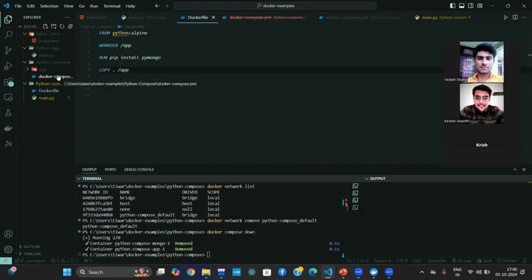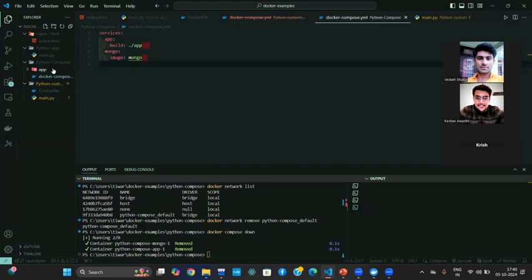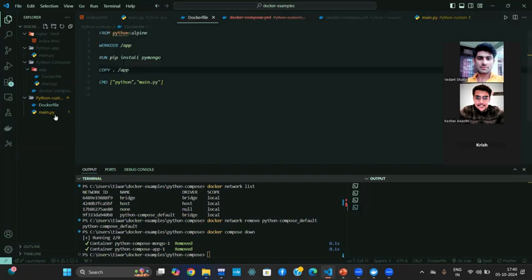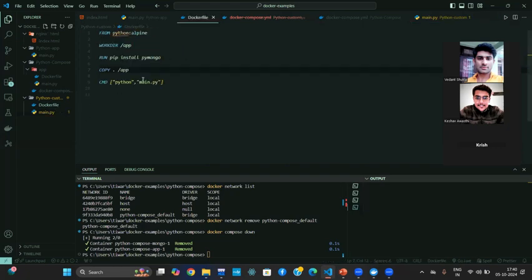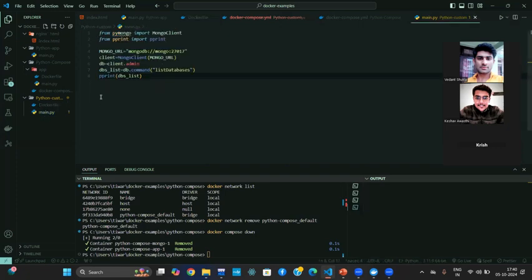Here a Docker Compose file is there. Firstly, this is a custom file and this is a main.py file. Here is the main code where the integration between Python and the Mongo database is. This is a simple code that makes an interaction. Okay, and this is a custom file which takes the Mongo image for the integration with main.py.